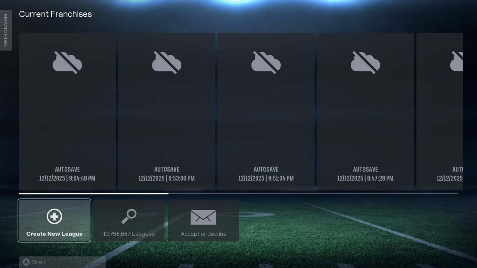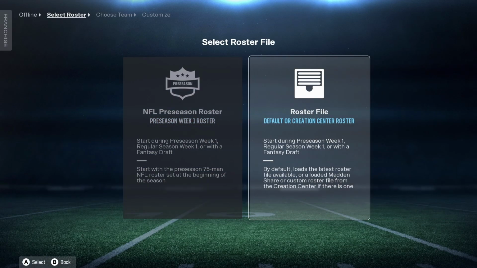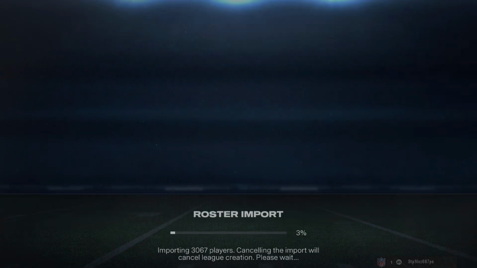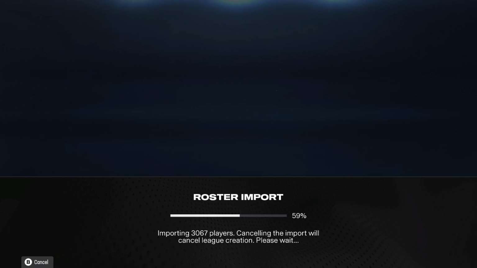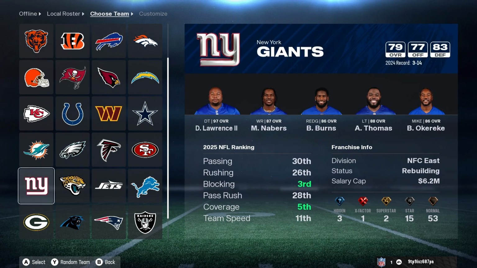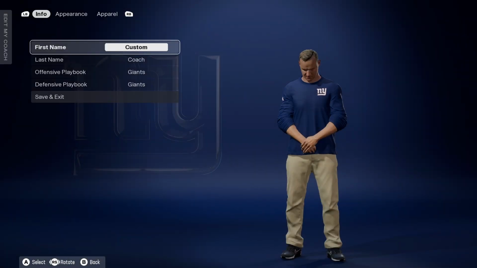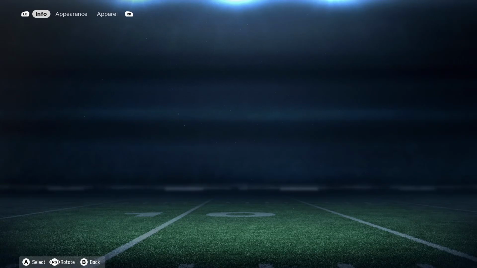Again choose create new league option at the bottom and I'm gonna choose offline solo again. Choose this one, roster file. They're gonna import the roster, so wait for it to complete. Once it is done, choose the team again. I'll choose New York Giants again and choose coach type. Again for instance, I'll just save and exit this.